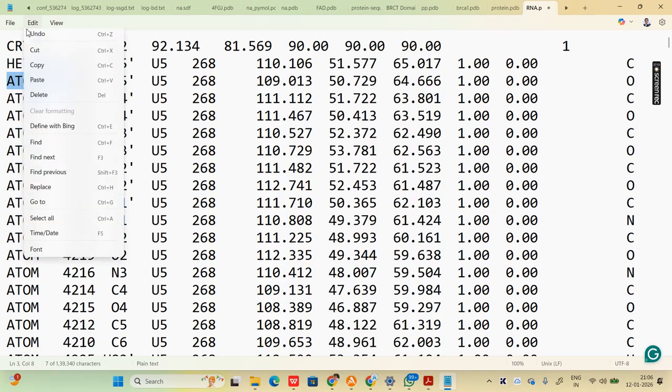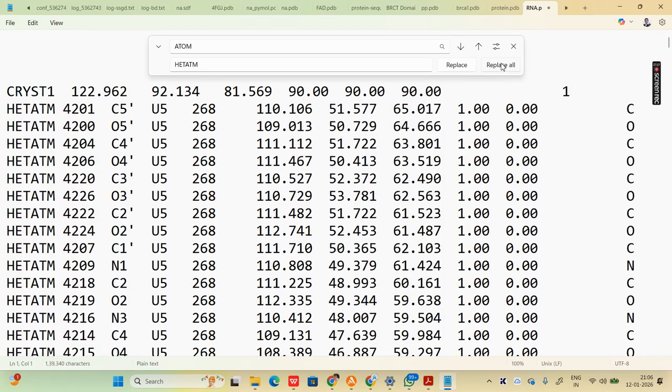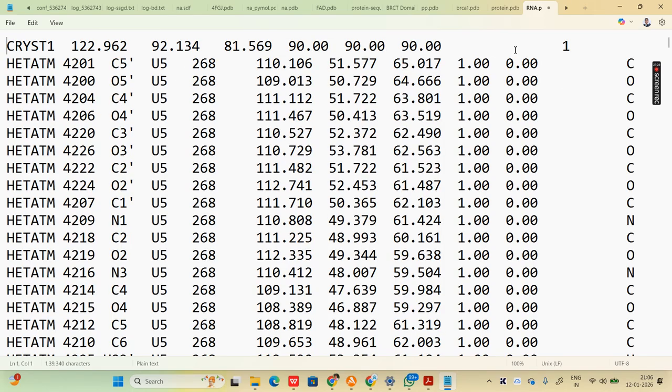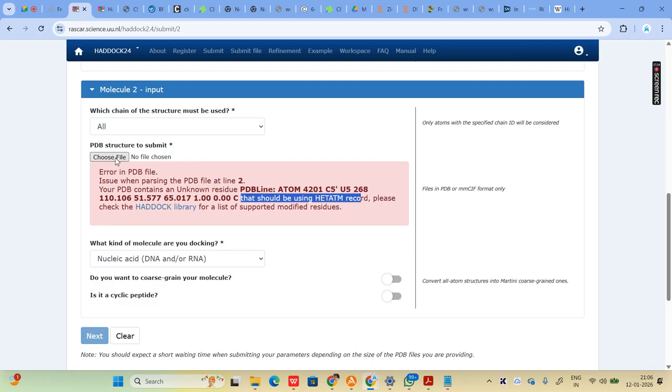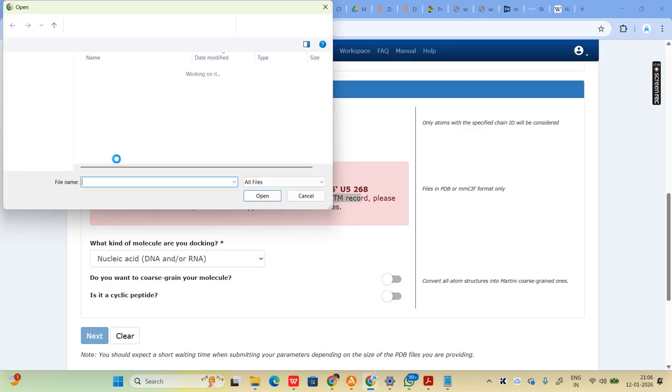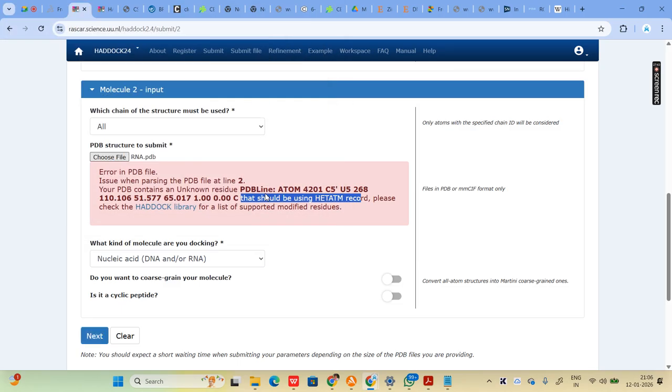Copy, replace. This one also I will copy and paste because I don't want any mistake with the space. Okay, Replace All. So now we are done. Just save this one. So let's upload this file also. Then click on Next.